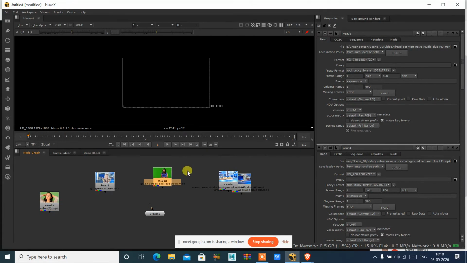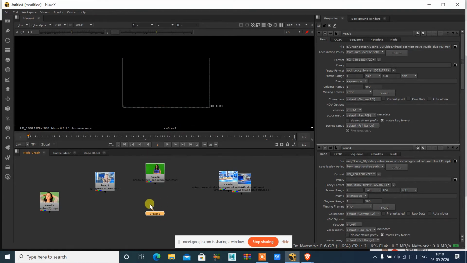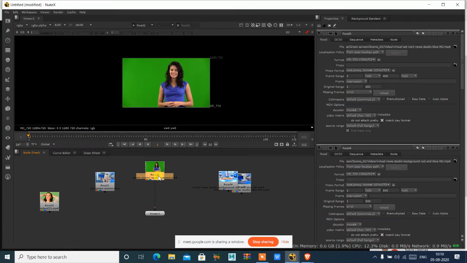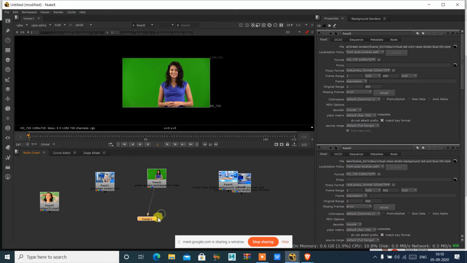Now to check this scene, you can select this footage and press 1 on your keyboard, so you can see that, or you can just select and connect it over here. By using this node, you can connect the footage over here, and you can check it.